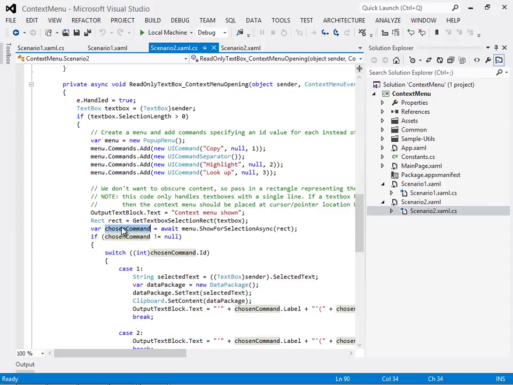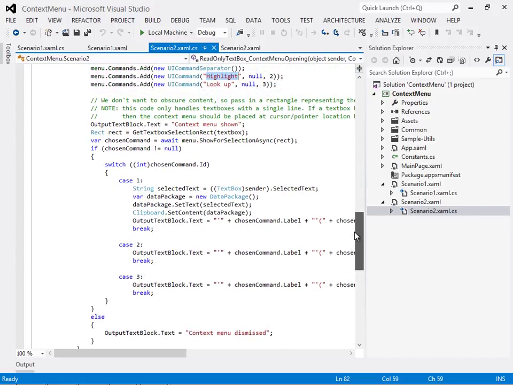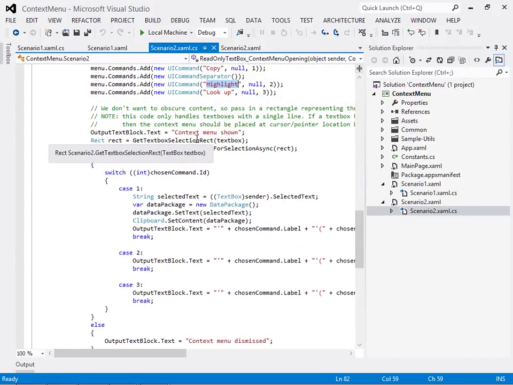Chosen command will contain either null, meaning you didn't select anything, or 1, 2, or 3, because you provided command IDs in this case. We can retrieve chosen command.id. Chosen command is the return value here. Its ID property will be one of those numbers, actually. And if you selected case 1, we need to do the copy thing. If you selected case 2, we do the highlight thing, which we really don't do anything for. And case 3, we do the lookup thing, and again, we don't do anything.